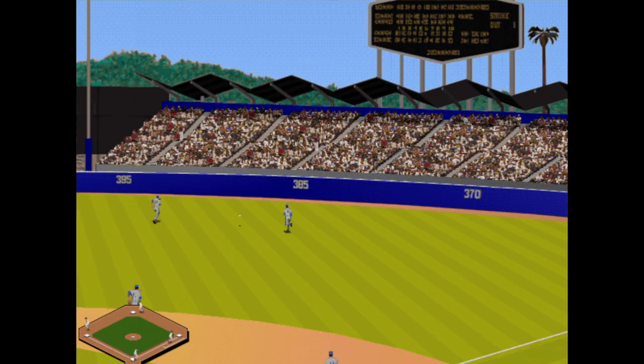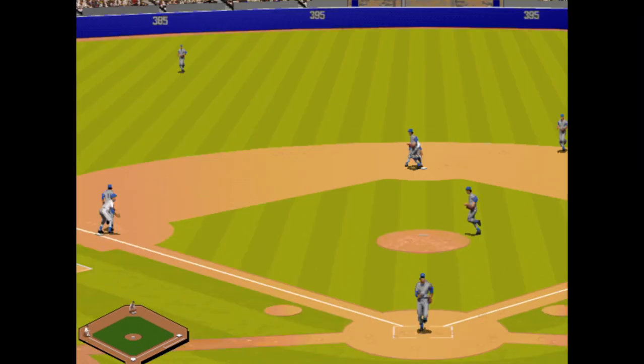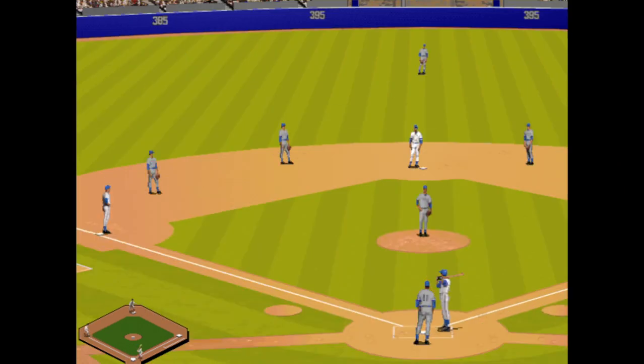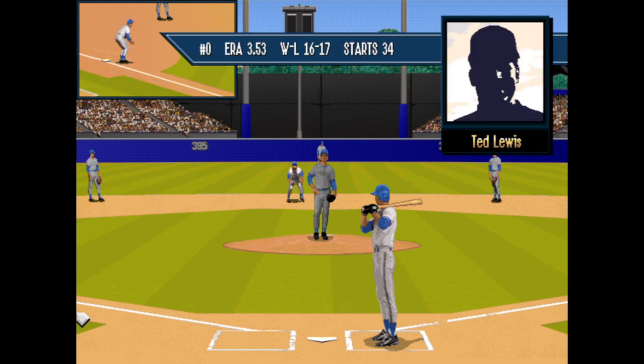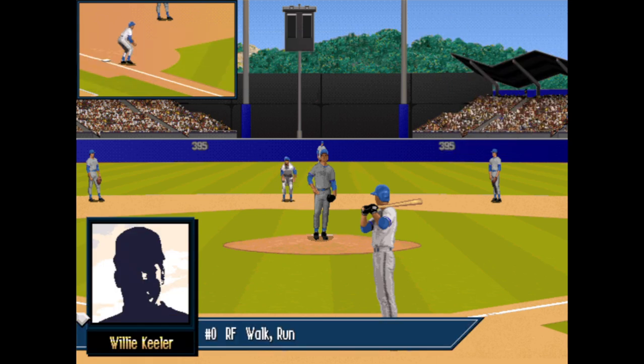A line drive to right field. Look at that one. It's going right to the wall. And he drops it. And he eases into second base with a two-bagger. And that brings home a pair. The score, 7-1. Now coming up, the right fielder. He's nothing for one with a walk and with one run scored.